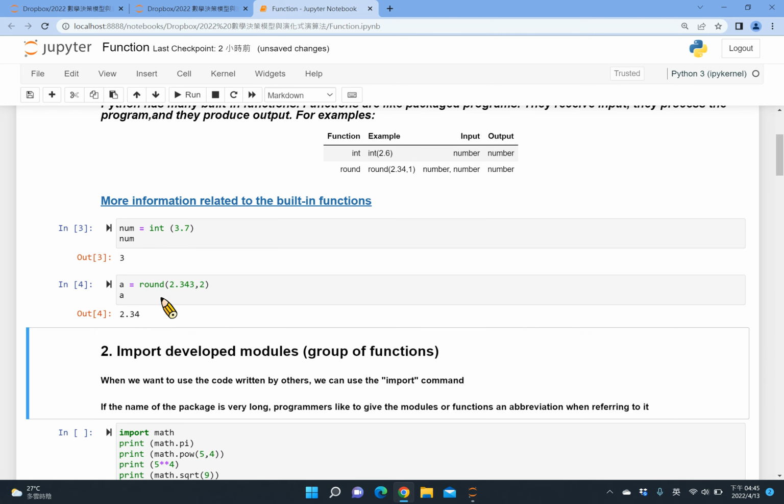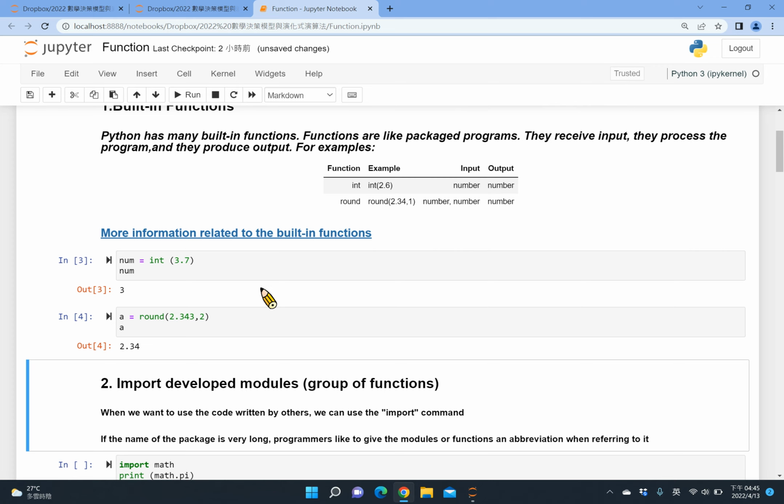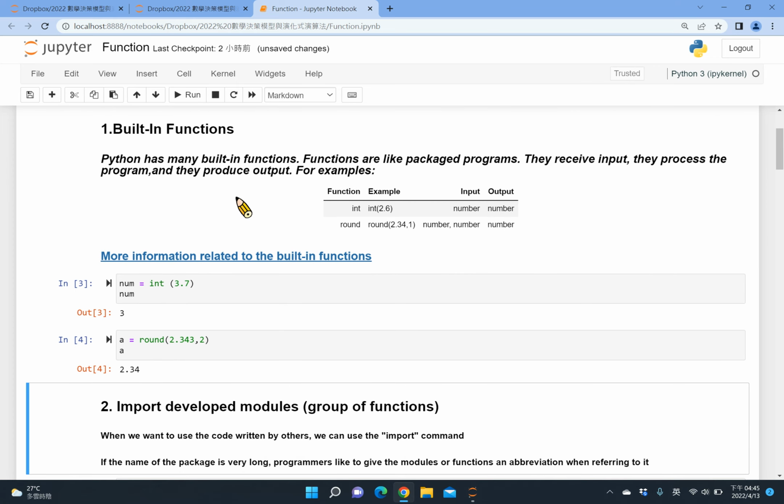So again, if you consider round as a function, you can see we always put the input values in brackets, no matter one input value or multiple input values. And if we have a return value, usually we use equal and use another variable to receive the return value, and maybe use the variable to do other things. Okay, so that's the basic idea of function. And Python already has some built-in functions. We already use them very often.